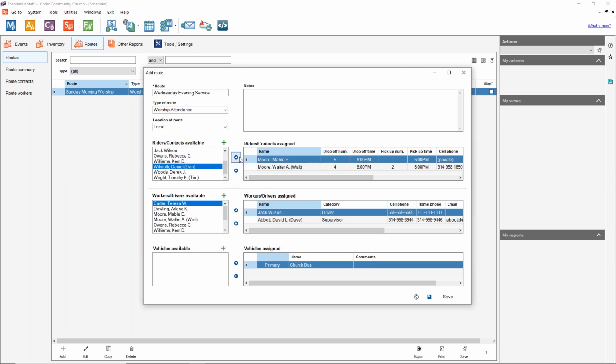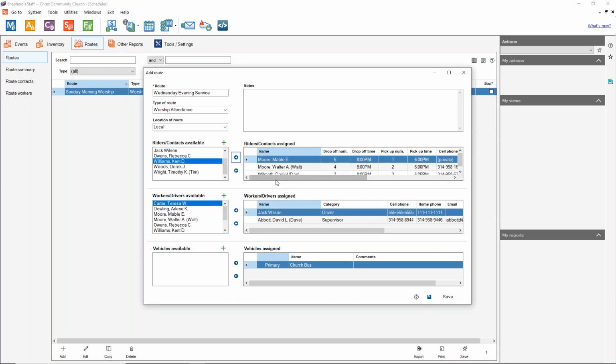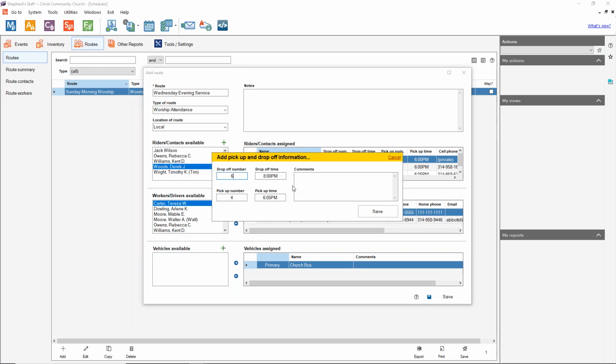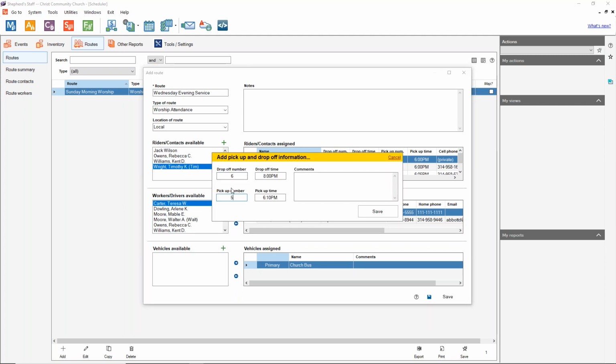So let's add in Daniel Wilmoth. We're picking him up 3rd, and he's going to be the 3rd we drop off here. He only lives a couple minutes away, so let's say we're going to pick him up by 6:05. And let's get Derek Woods. We're going to pick him up 4th and drop him off 2nd. So we'll say he's there at 6:10. And Timothy Wright, he's going to be picked up last at 5th, but he's going to be dropped off 1st. And we'll say we'll pick him up at 6:15.